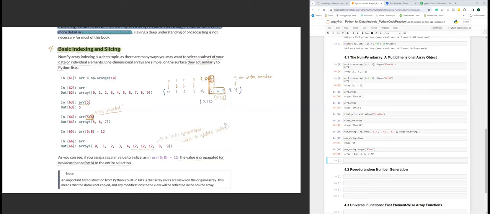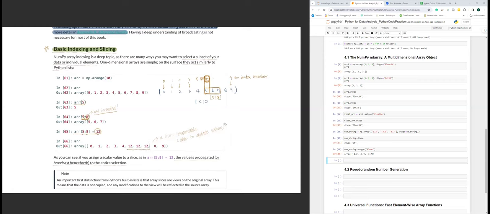And also, when we assign the value 12 to the index numbers 5 to 7, that means we get all 12s in here, at 5, 6, 7. These are the index numbers. It is also said that the array is highly mutable, not immutable. Mutable means it is able to update the value. So that's basic indexing and slicing.